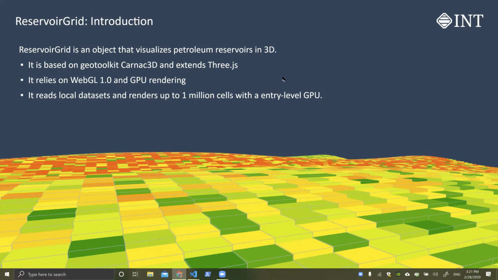So our module reads local data sets and it can render up to 1 million cells with entry-level GPU. For example, my GPU is NVIDIA 1050, so the performance is good. The reason why I want to talk about ReservoirGrid is we have a major update in this release. So you can see some differences both in visual and performance. It can render more cells but use less memory.